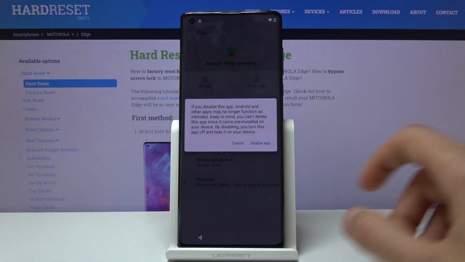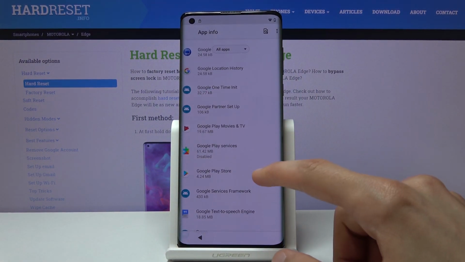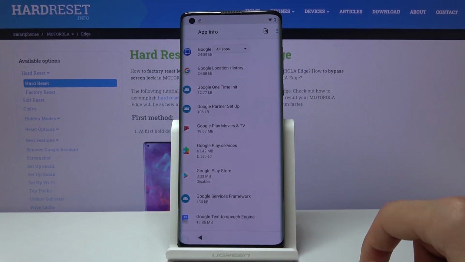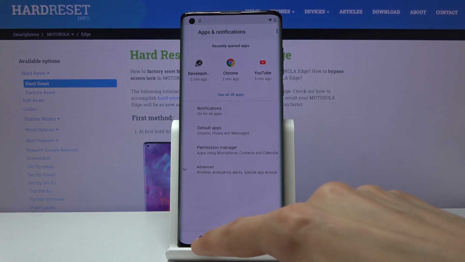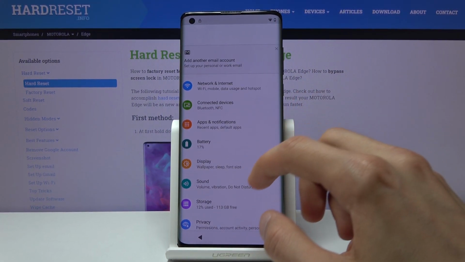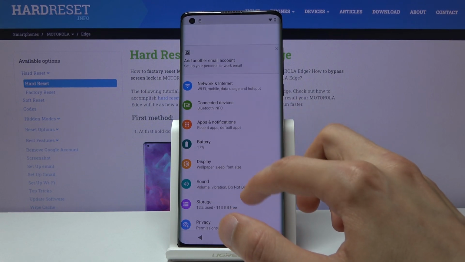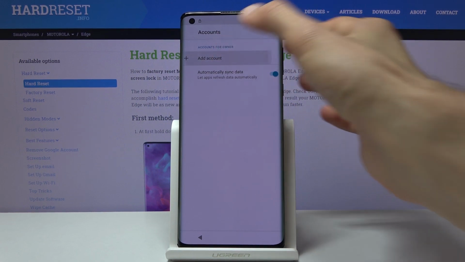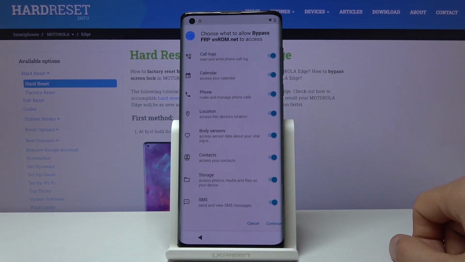Then you want to tap on disable app, go back, Play Store, disable app, go back, and then go back once more, and there we go. So you should then be back in the main settings page, and from here you want to scroll down to accounts, tap on add account, and choose Google account.